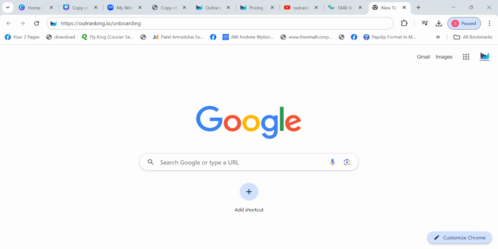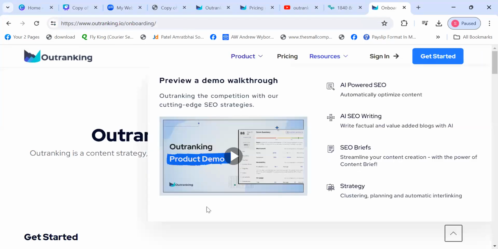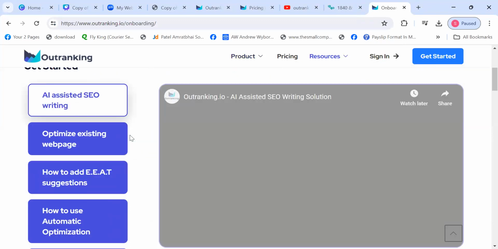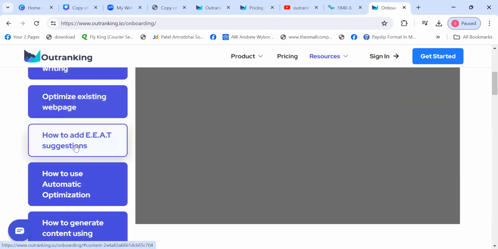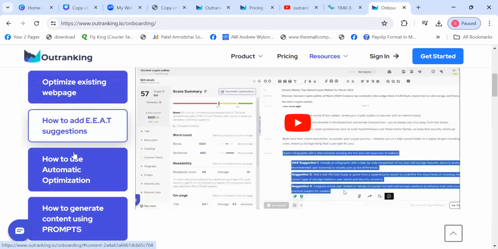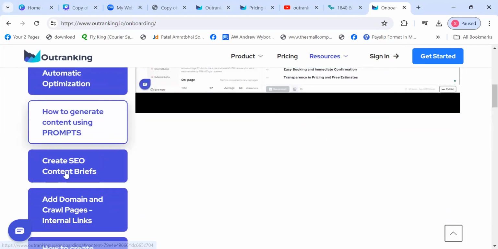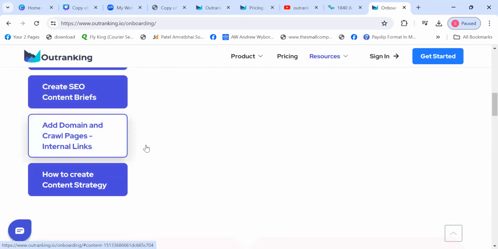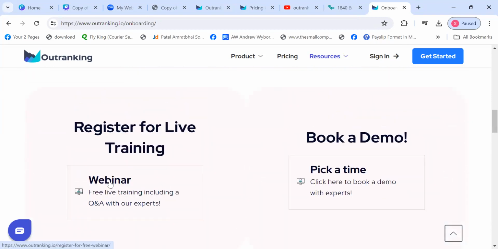Also, use the internal onboarding link, which has a lot of videos which can help you generate good quality content by using the features in the right manner. Here you go. So this is the onboarding page, and you can see all the videos here. AI assisted SEO writing video, optimize existing web page video, how to add EEAT suggestions video, how to use automatic optimization, how to generate content using prompts, create SEO content briefs, add domain, crawl pages, internal links, how to create content strategy. And also you can look into webinars.